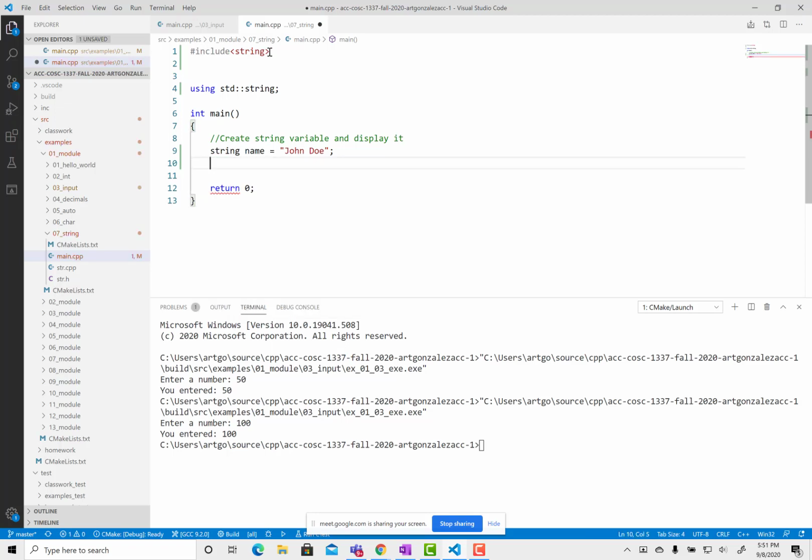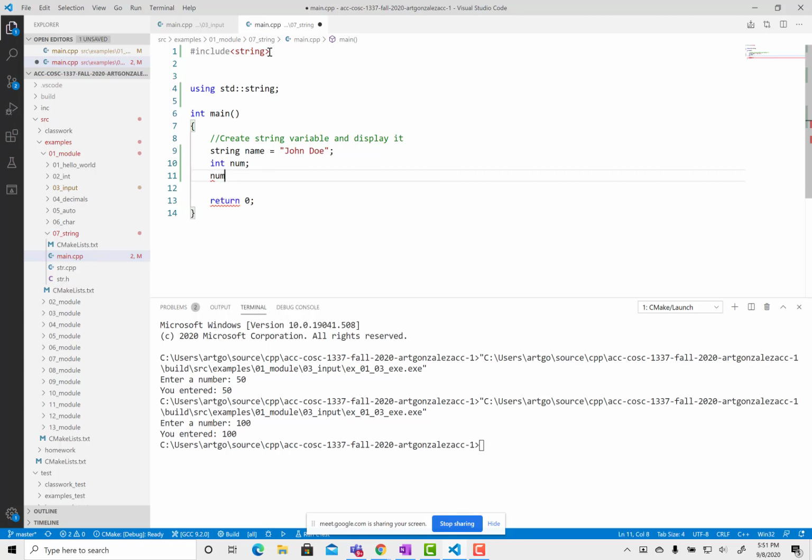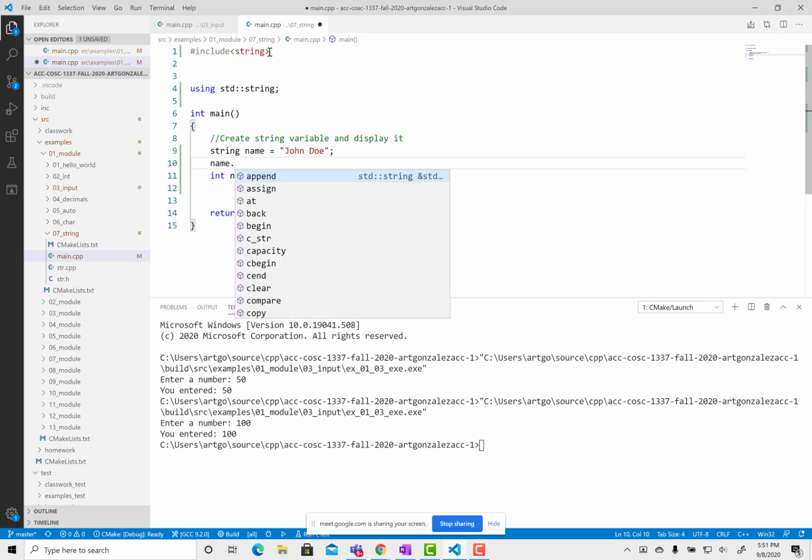And notice if I create an integer and put num dot, it doesn't have any functionality, so it's a simple data type. The string is an object, meaning it stores data. What data does it store? John Doe.